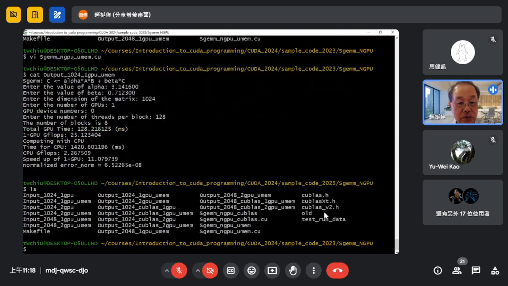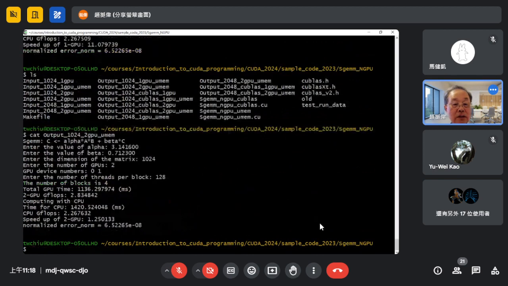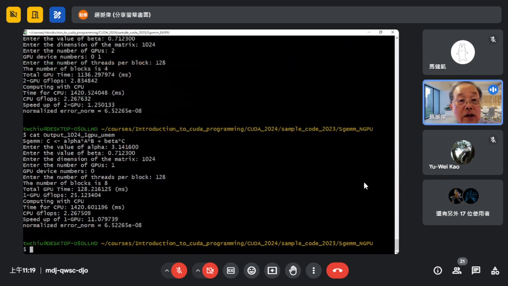Then let me go to the 2 GPU result. For the 2 GPU result, you can see for CPU, because I only have 1 CPU. But for the 2 GPU, the performance seems not so good. Let me go back to 1 GPU. For 1 GPU, this is the total GPU time. For 2 GPU it is this.